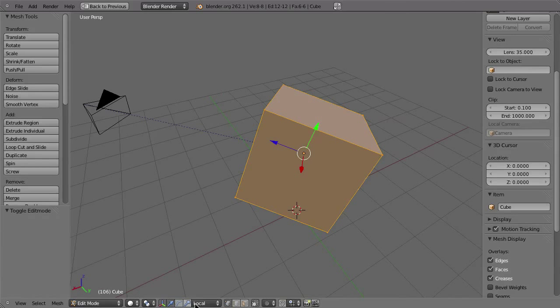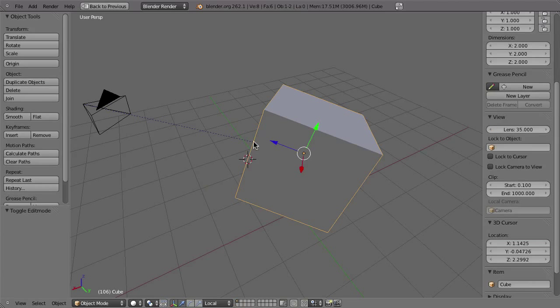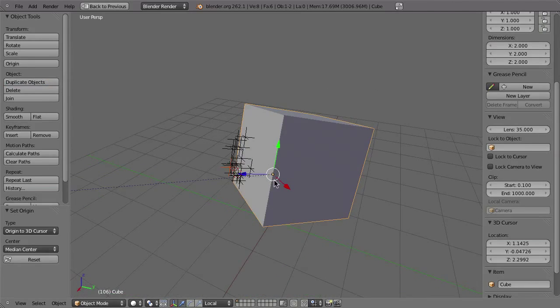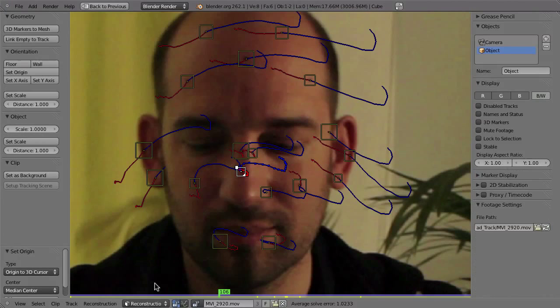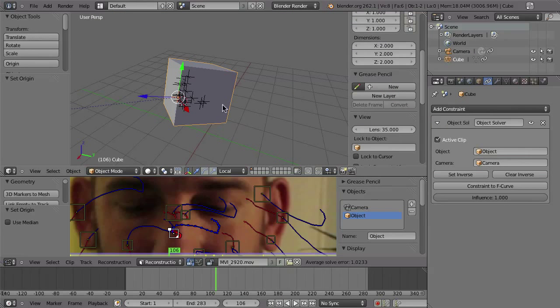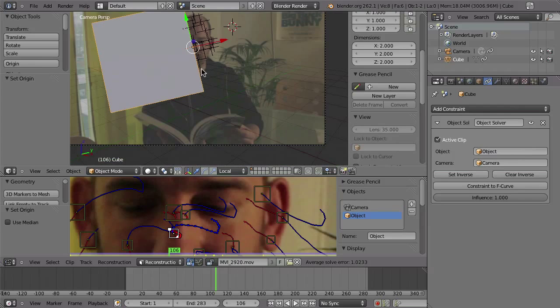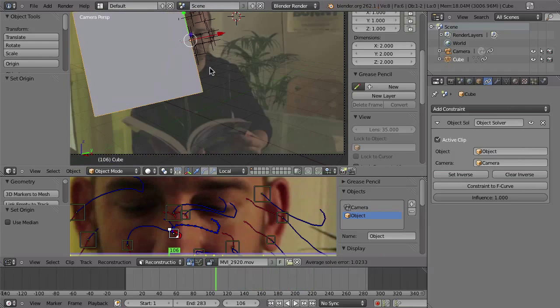So first, I go to edge select mode and then select this edge, Shift S 3 to put the cursor here, and then in object mode, origin to 3D cursor, like that. And now we can make use of this point by going to the movie clip editor, going to reconstruction mode, then pick this point and say set origin. So now the origin is exactly at this point, and if you look through the camera, then it in fact is at that point and it follows perfectly my head.